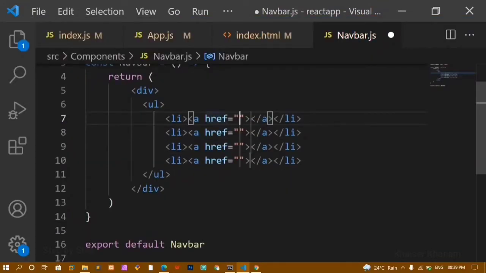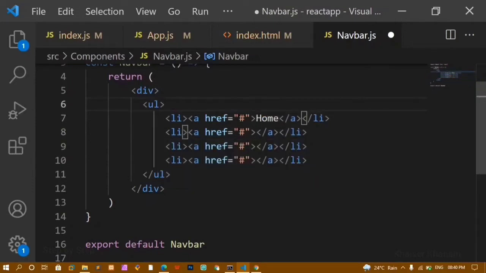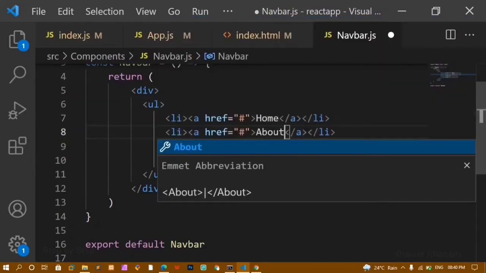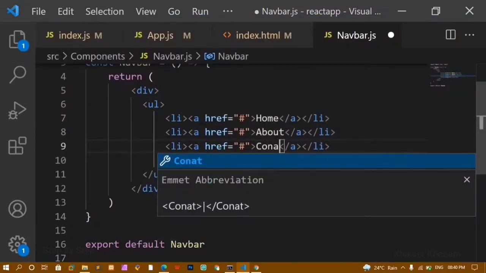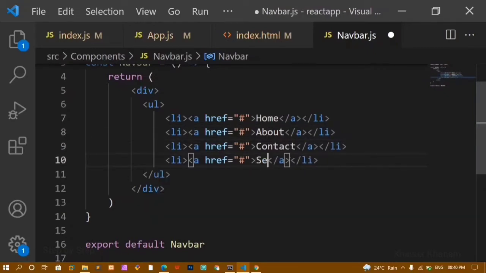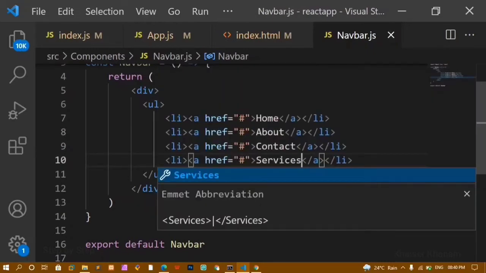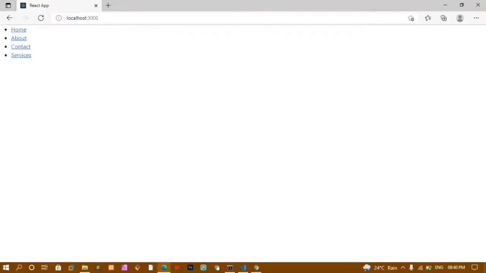Now here I'll just write hash, and here I'm just going to write hash, and inside this I'm just going to write this content. I'll just write here home. I'll be writing here about, and here I'm just going to write here contact, and finally I'm just going to write here services. I'll save this. Okay, now here I'm having this home, about, contact and services.